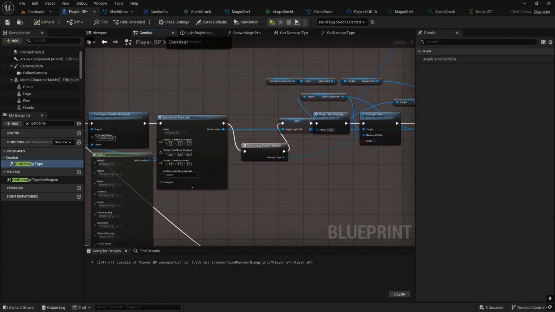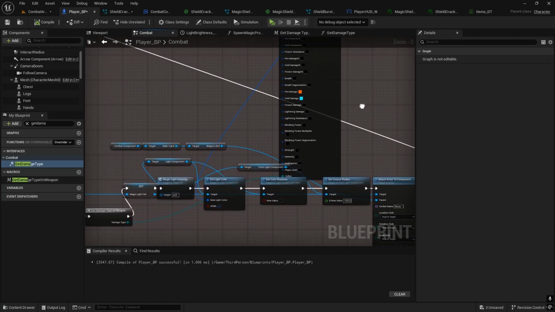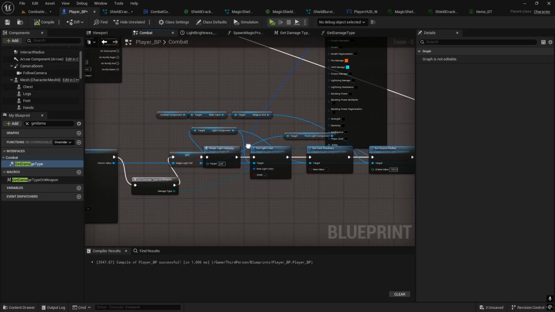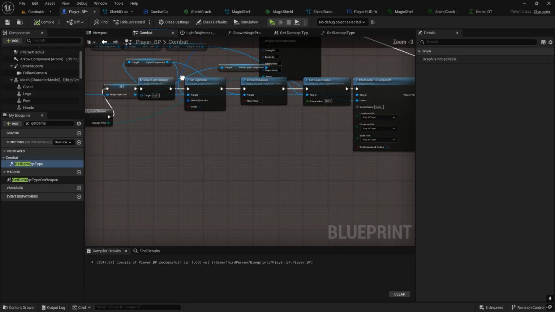So in the next video we can probably move on to the spells, but I also want to upgrade the engine to 5.6 and see if everything works correctly, so I might do a small video on that.